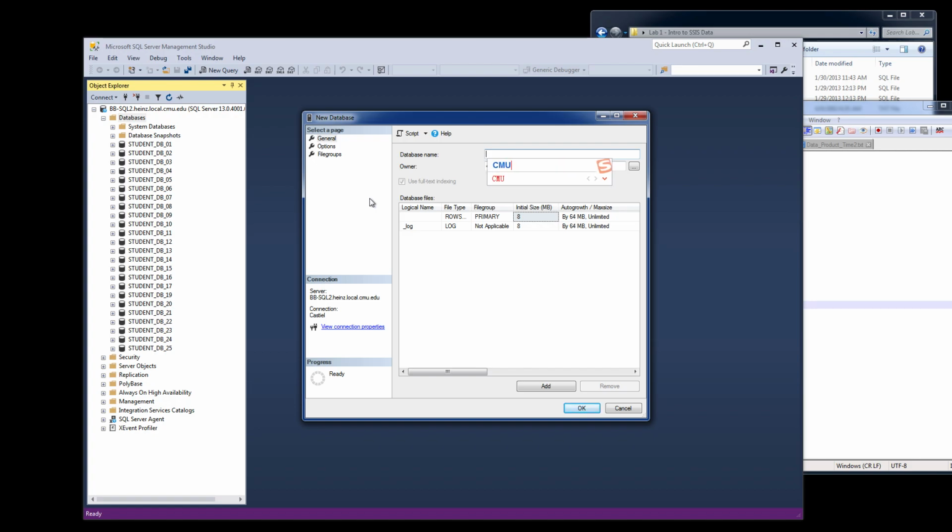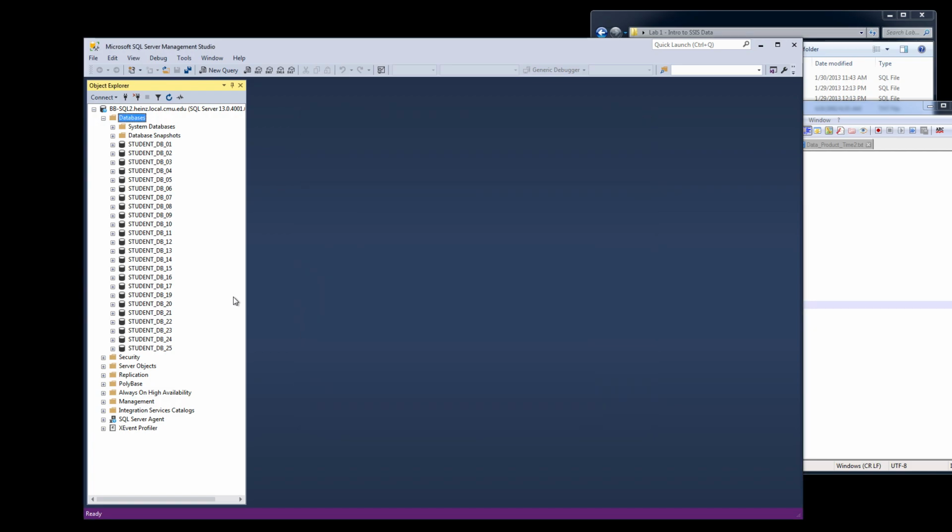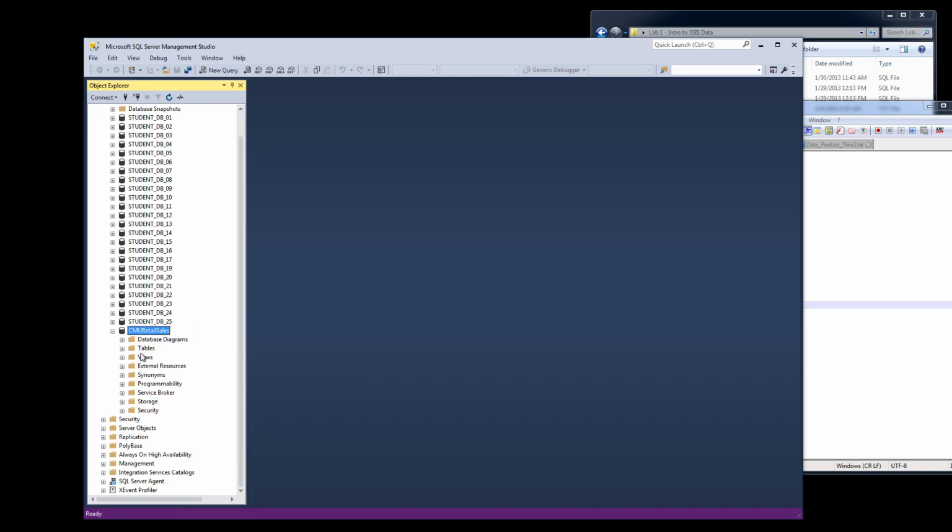Okay, so let's name our database CMU retail sales. Click OK. Right now we got a brand new database. So let's check this. There should be no tables in it.